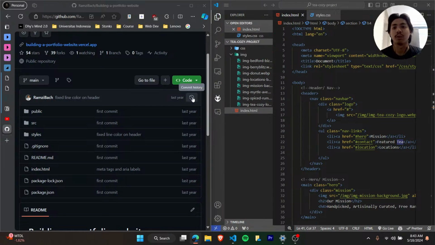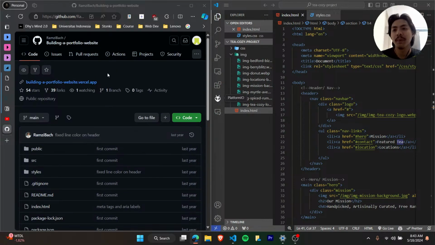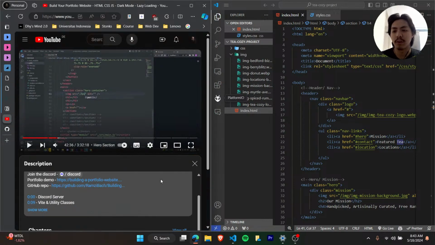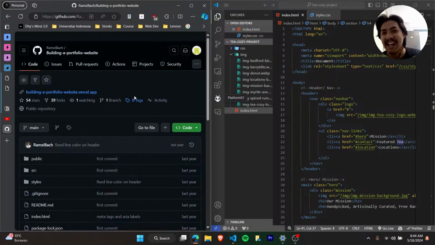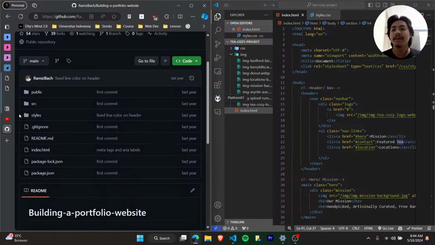Before continuing with the CSS, which is the hard part, I'd like to change some of the folder structure. I've been watching this tutorial from Mr. Slaying the Dragon, and it's very cool. He's a front end master basically, so I'd like to follow in his footsteps and change the folder structure similar to what he did, because I think that's the more professional way to do it, the standard.